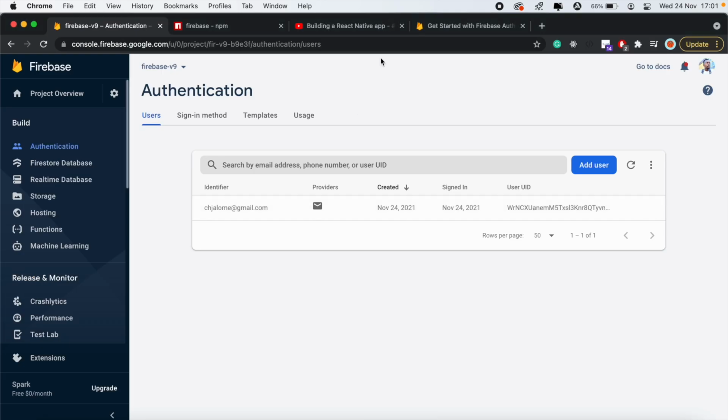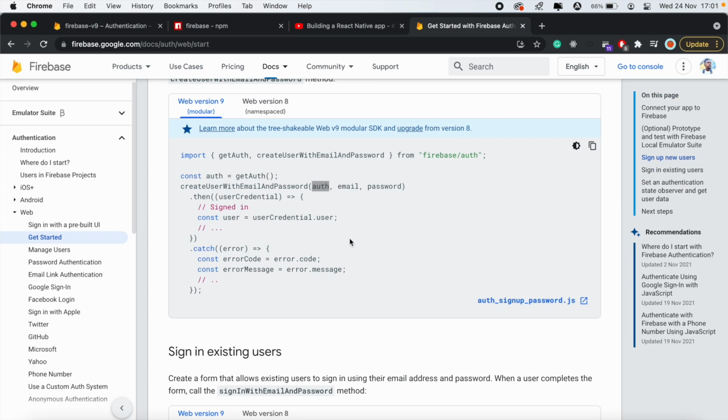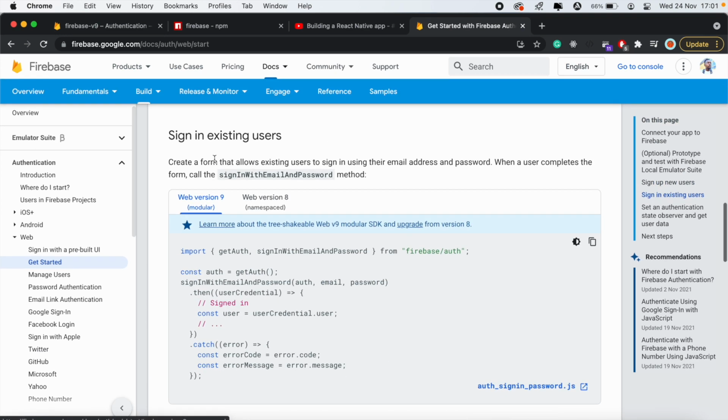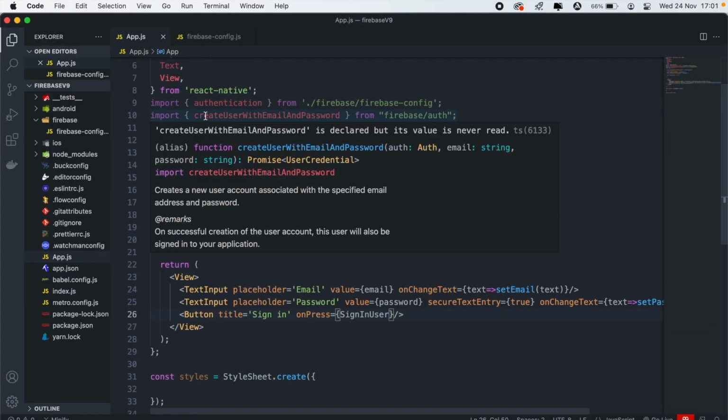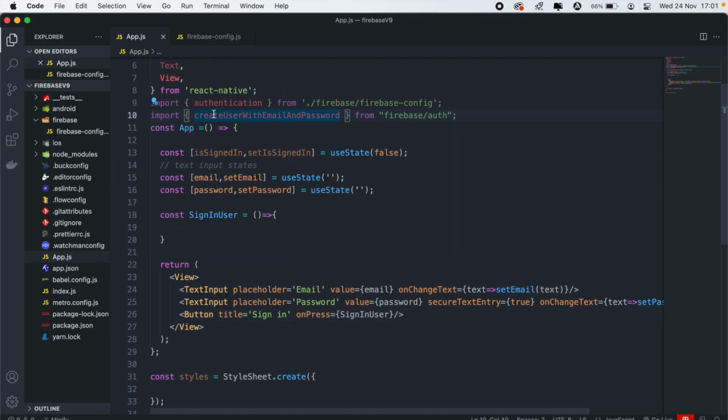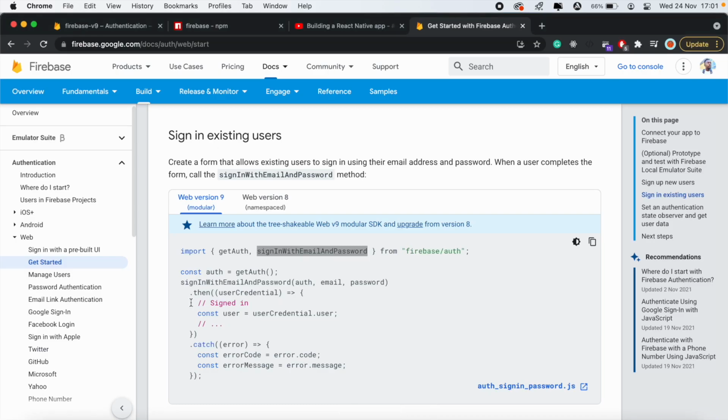Now let's see what's required to sign in a user. So, signing in existing users, instead of createUserWithEmailAndPassword, we'll need to import signInWithEmailAndPassword. So let's go ahead and do that. We'll replace createUserWithEmailAndPassword with signInWithEmailAndPassword instead. And I think the process is pretty much the same.